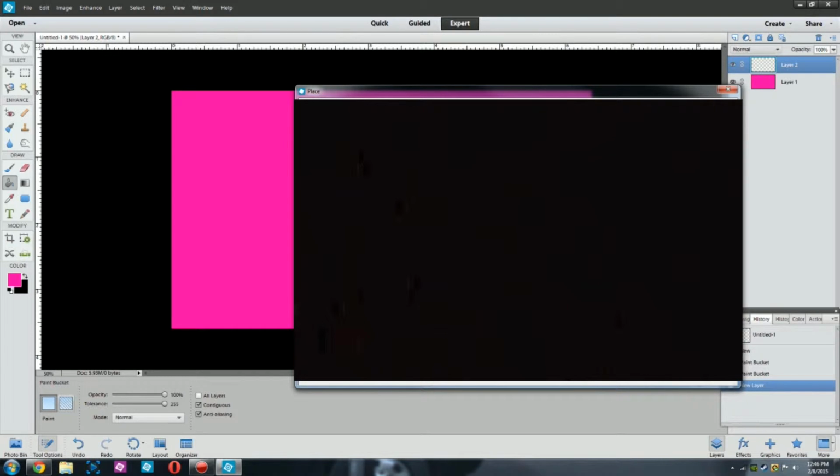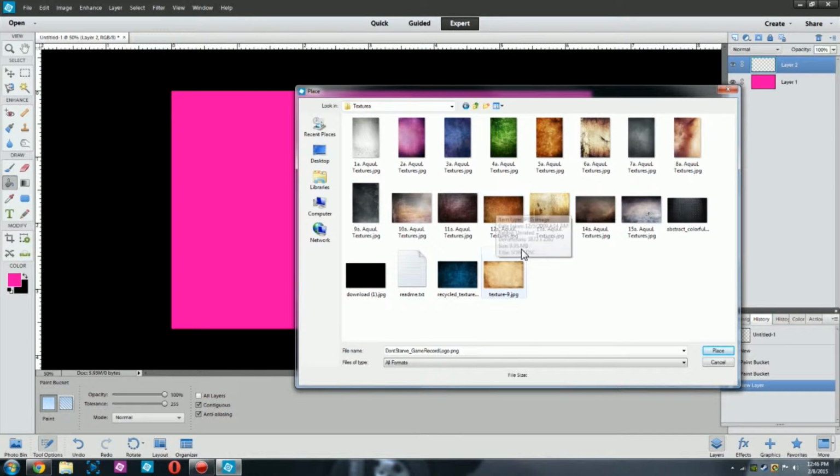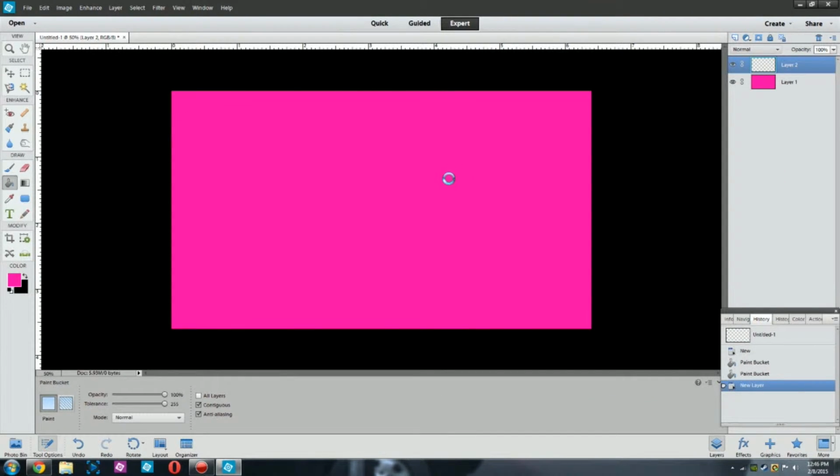It's actually on my desktop. No, why can't I find it? It's under Thumbnails, Textures. And then you just want to find a texture like some of these. You can find them on Google. Just Google textures. And I actually got a pack. So I'm going to use one that I've never used before. I'm going to use this one.